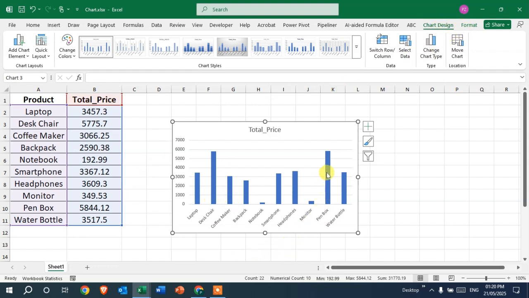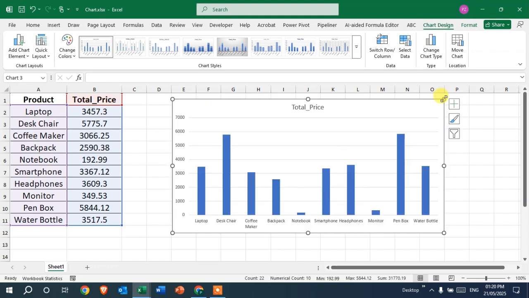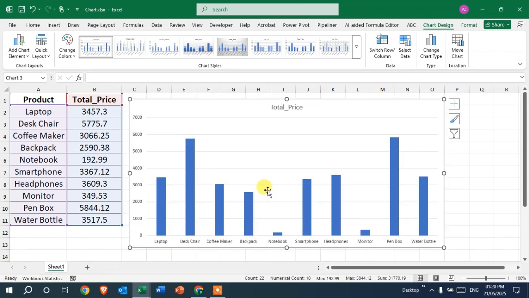If you want to increase the size of the chart, just drag the corner point of the chart and you can easily increase the size of the chart. Okay, so these are the grid lines. You can see the lines showing here. You can easily change the grid line thickness, grid line color, and grid line style. So let's see how it's done.